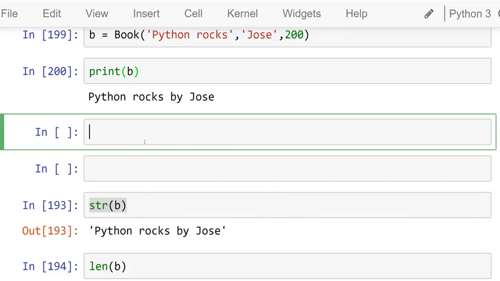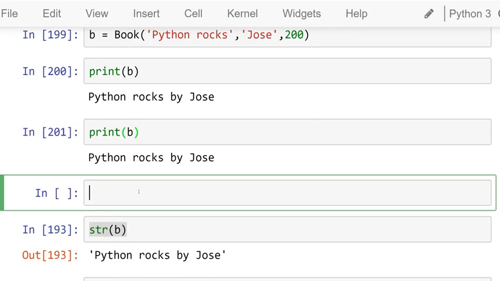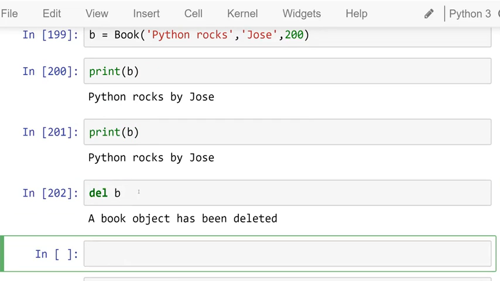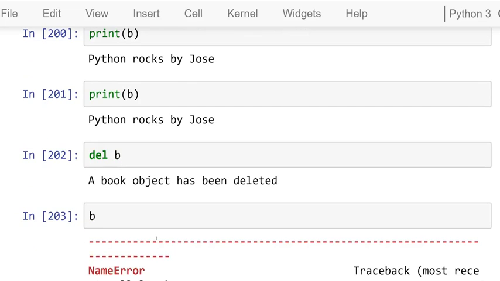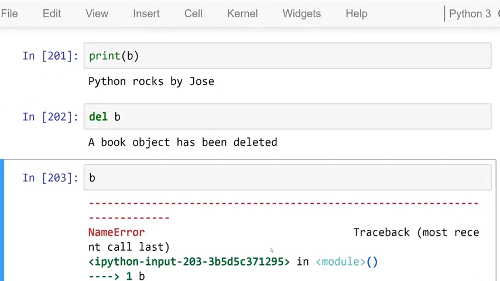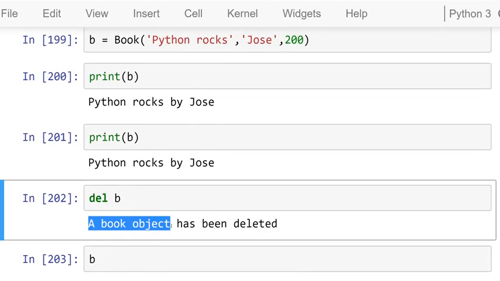So I printed out my book. Let's check to make sure the book still exists. Print b, and then to delete the variable, I can say del b. And now when I run this, I get out the extra statement, a book object has been deleted. So when I call b again, it's now deleted, b is no longer defined, and I was able to add a print statement to maybe give the user more information when they use the special del keyword.